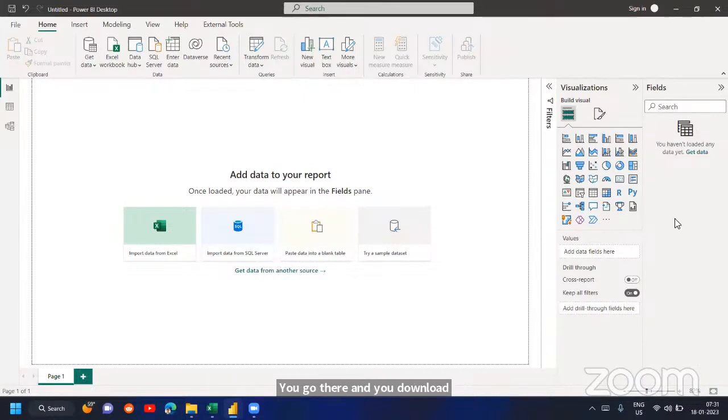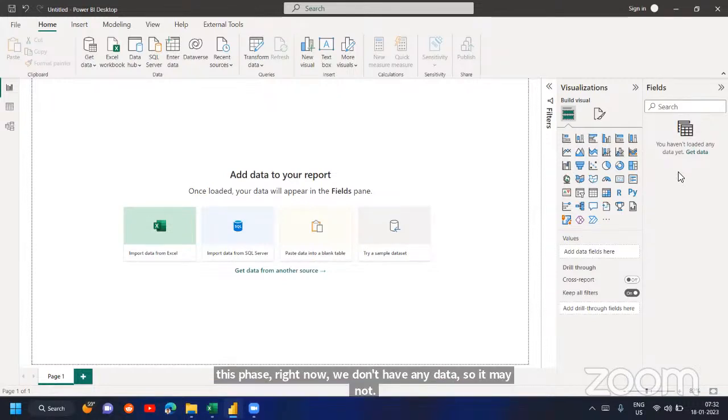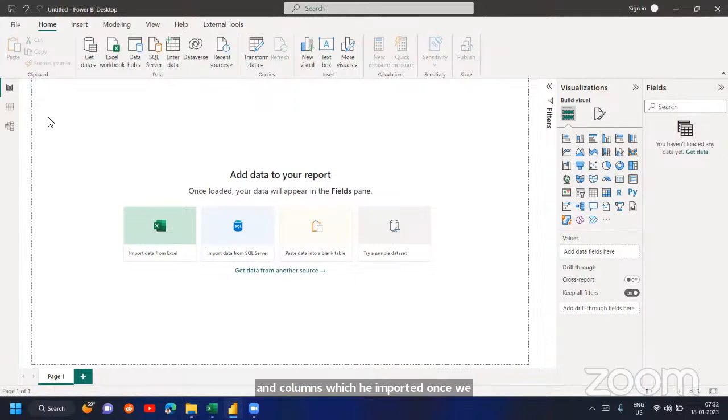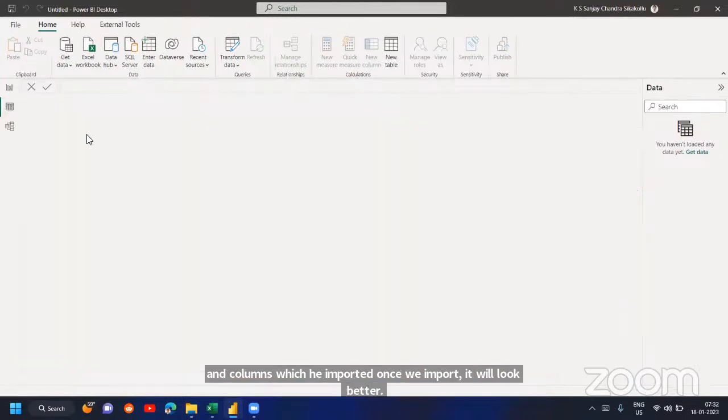Then on the right side, you have the fields. Right now we don't have any data, so it may not make any sense. What it basically has is all the tables and columns which we imported. Once we import, it will look better. I'll show you later. The second one is the data view.